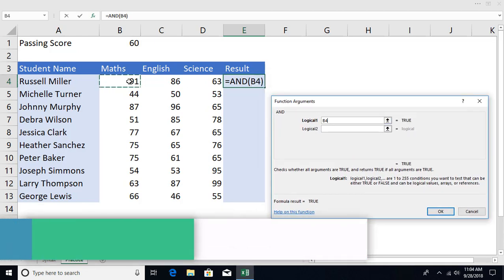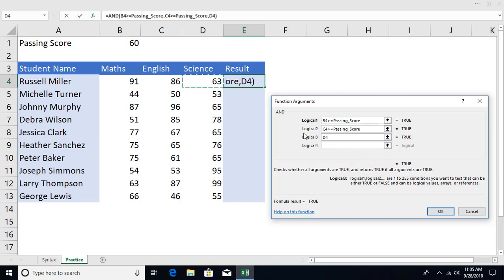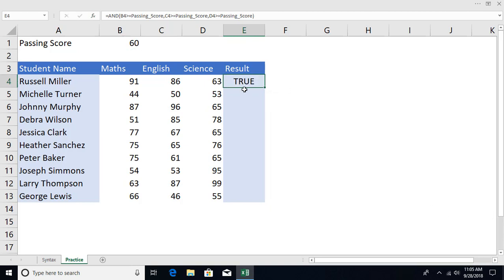So I say if this value is greater than or equal to this, and as I have given a name to this cell, passing score, I'm saying if B4 is greater than or equal to passing score, that is 60. Then the second condition is if marks in English are greater than or equal to passing score, and if marks in science are greater than or equal to passing score. So these are the three conditions I'm having, and this is currently evaluating to true because this is more than 60, this is more than 60, and this is more than 60. So when I click on OK, I get true here.